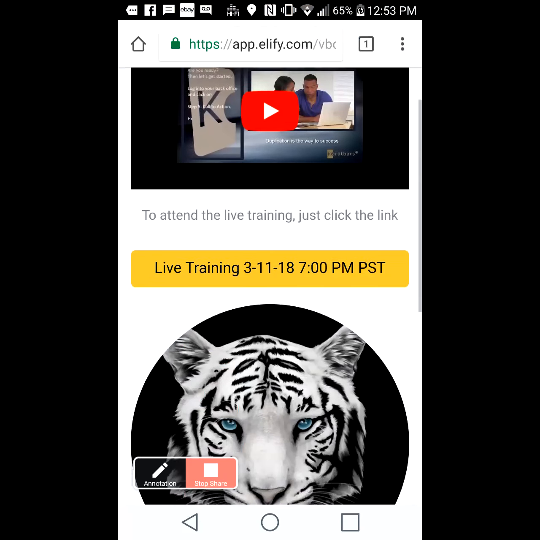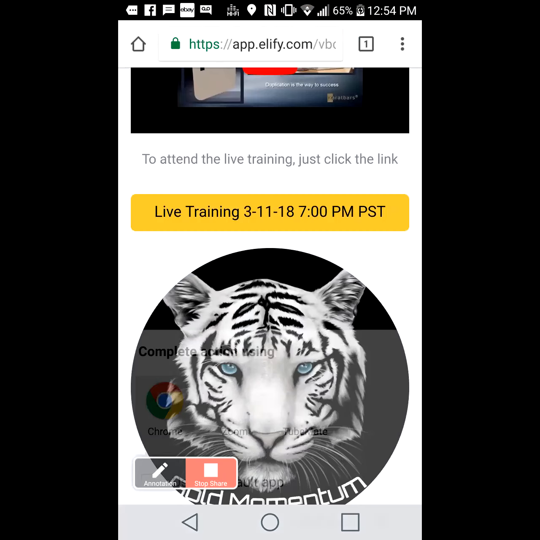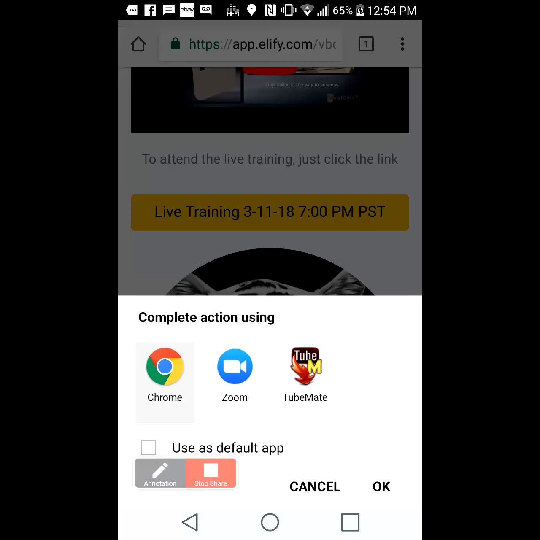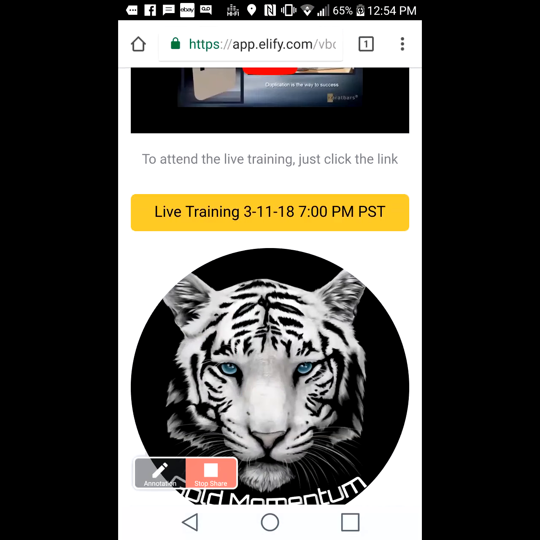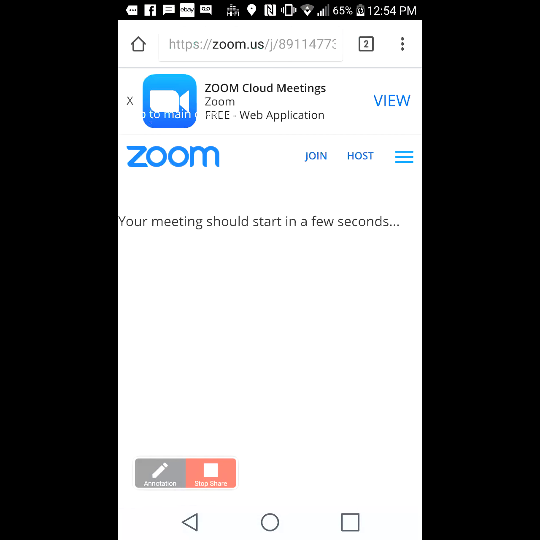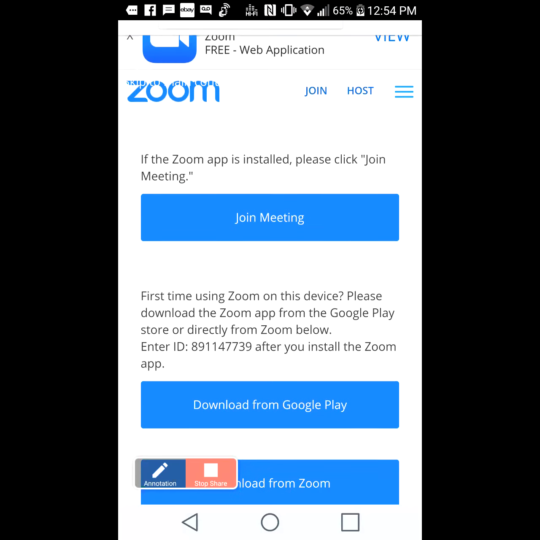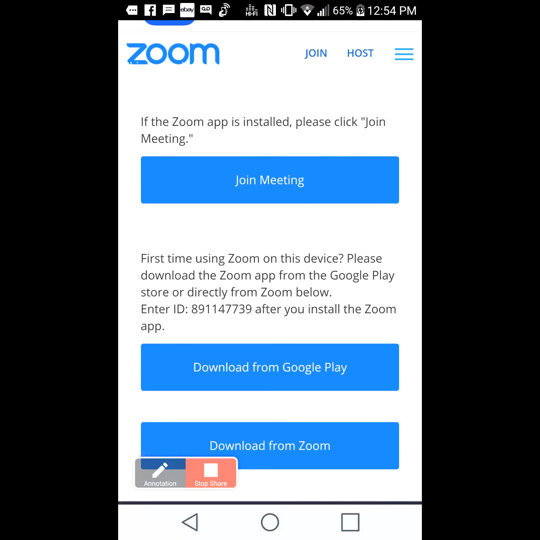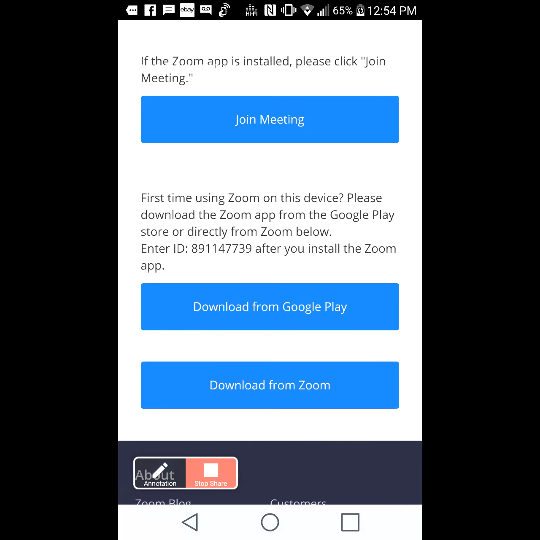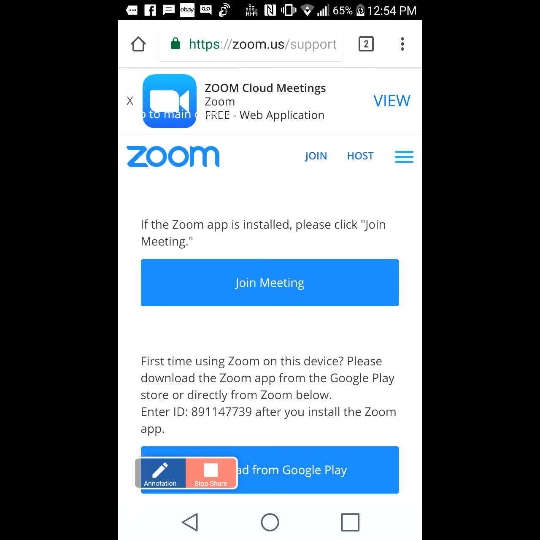You have that live training button at that date and time. You go ahead and click on that button, and what it's going to do is open up in Chrome or Zoom. If you have Zoom, it'll open up in Zoom. We'll go ahead and open up in Chrome for right now. It's going to take you to Zoom, and it tells you that it's going to start in a few seconds, but it doesn't. It tells you actually now to go ahead and click and join the meeting if you have the app installed, and if you don't, to download that app. It'll tell the people how to get it. They can download from Google Play or download from Zoom. That way they'll be able to click on that live training.